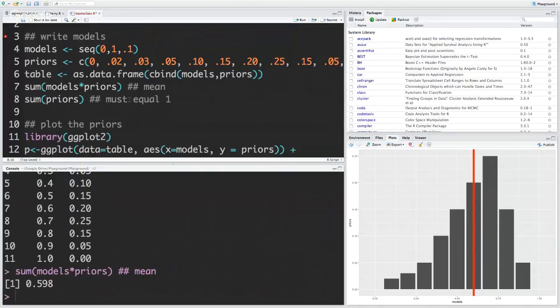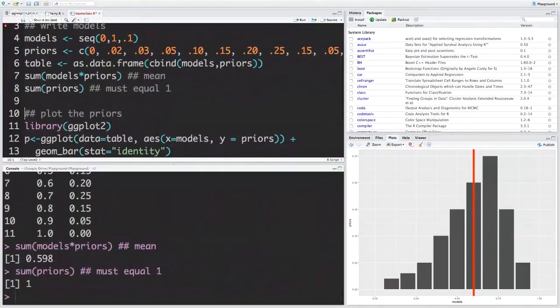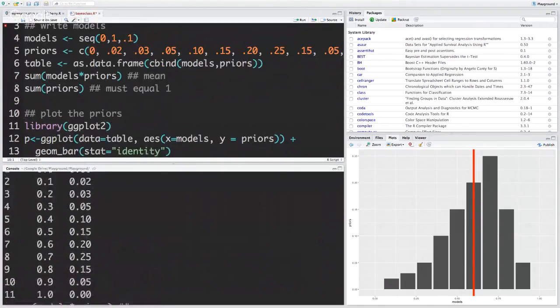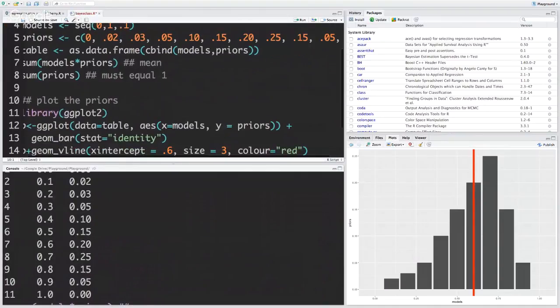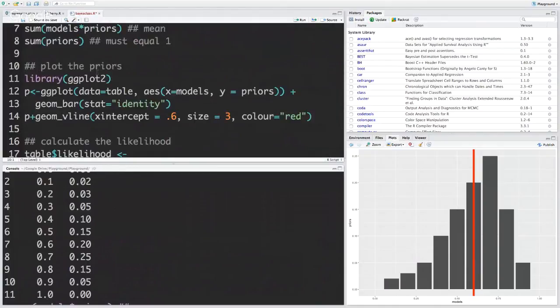When you're assigning priors, you have to make sure that it all equals 100% at the end of the day. I'll share this code with you as well. Then we graphed the priors. So here are the priors, and then we drew a red line for the intercept right here.